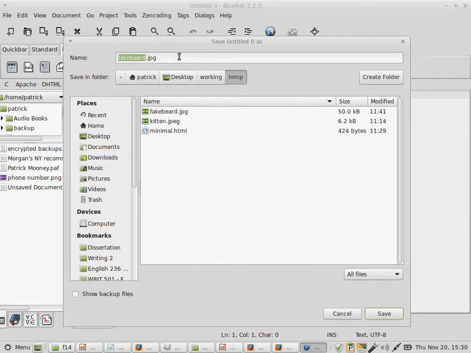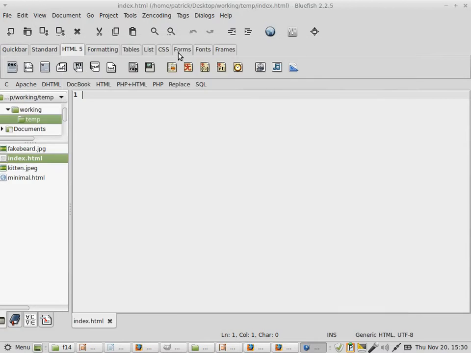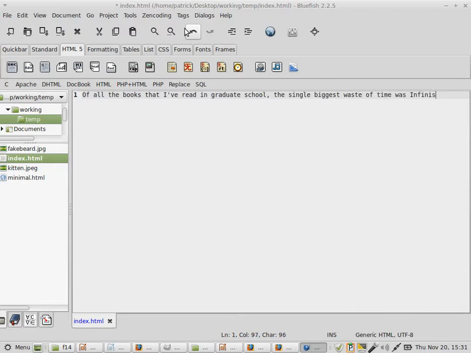Just give it the name index.html, for reasons I'll talk about later. What you have here is a blank document, right? And so I'm just going to type in a short sentence. Because somebody has to say that at some point.